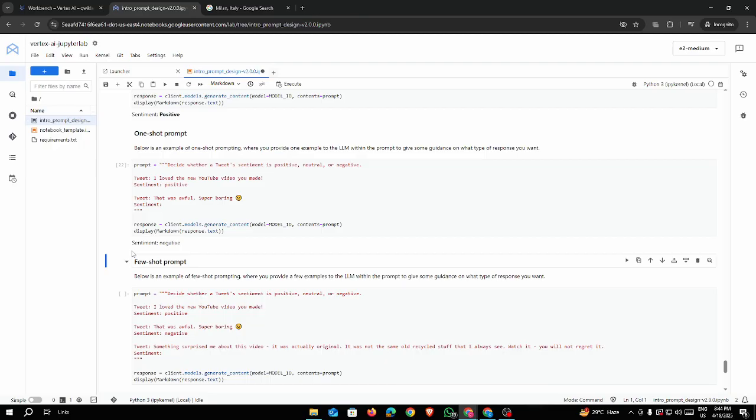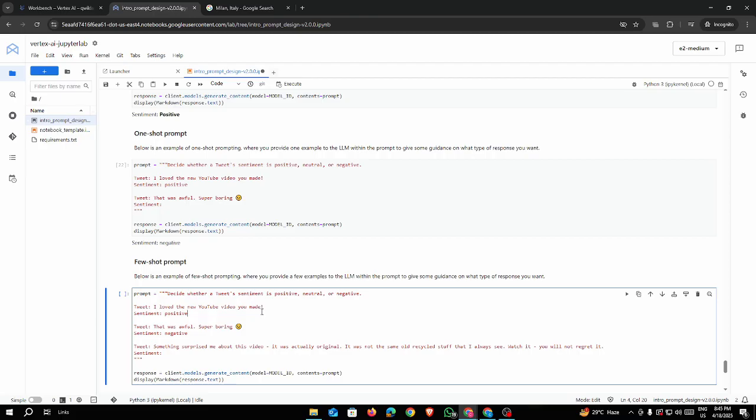Now you'll see the difference: over here for sentiment it gave positive in bold and the first letter is in uppercase. Over here, because you gave an example of positive in lowercase, every letter is in lowercase, that's why it gave the output as negative in lowercase. It understood that you don't want it in bold because of the example.